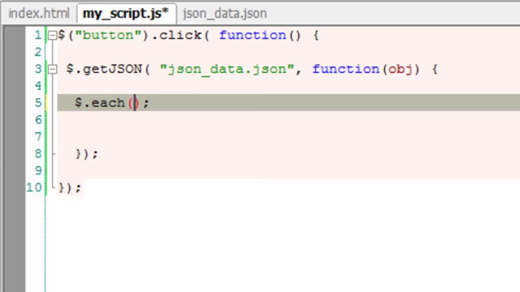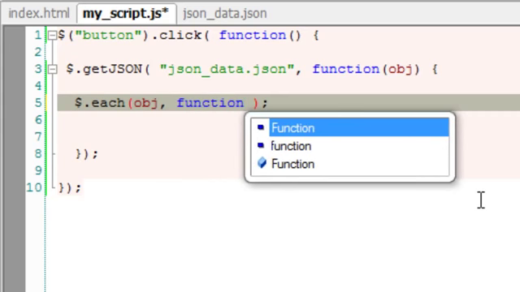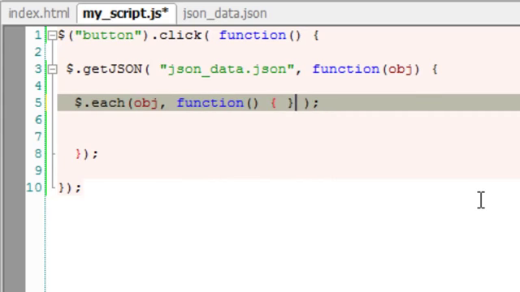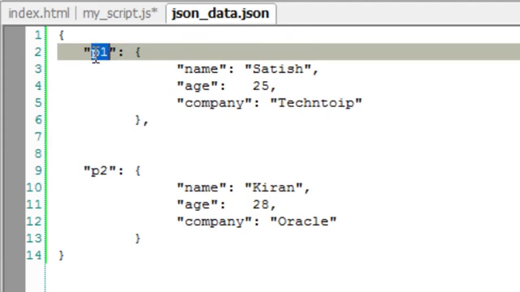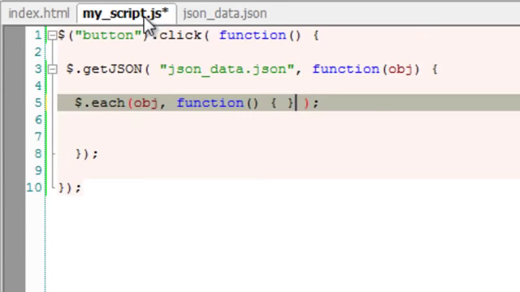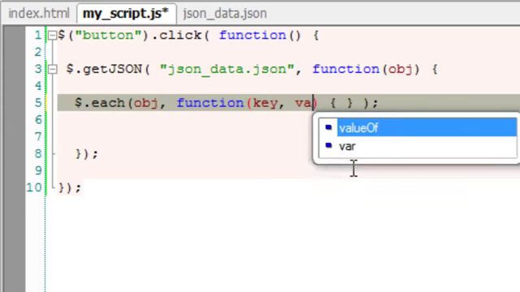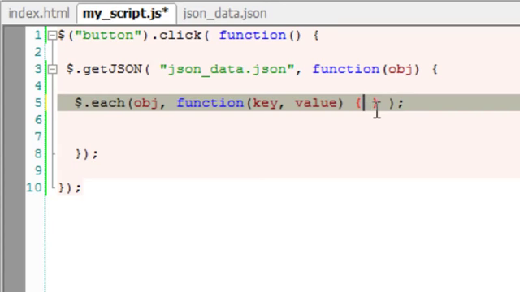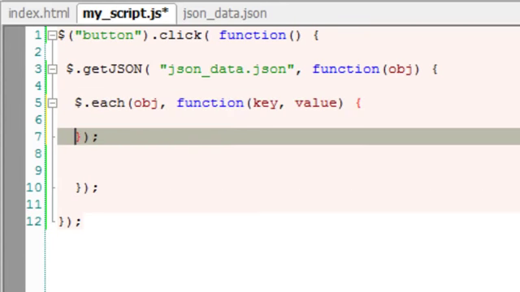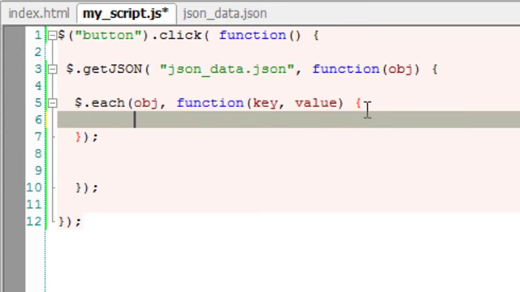So I'll take each. The first parameter is the object which has been returned back. Next, an anonymous function. It's basically a callback function which will return key and value. To keep these variable names meaningful, I'll just call them key and value. Actually, you could call them anything, i, j, or anything. I'll call it key and value to make the illustration easier.